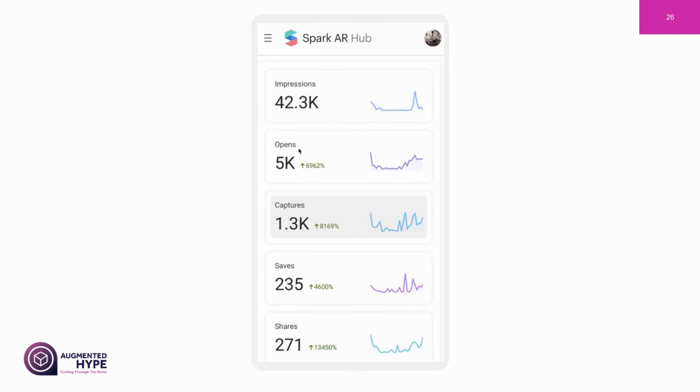And then you've got impressions, opens, captures. Obviously, that's someone taking a picture or a video. Saves, this is a really important thing. So that's mainly for Instagram. You can save the effect and you can go back to it later. And then shares, the same. Organic is incredible.